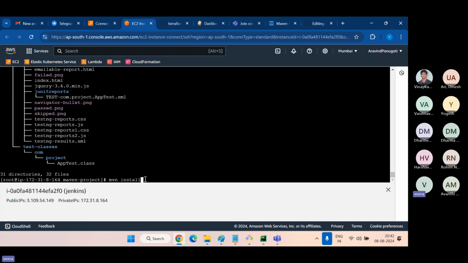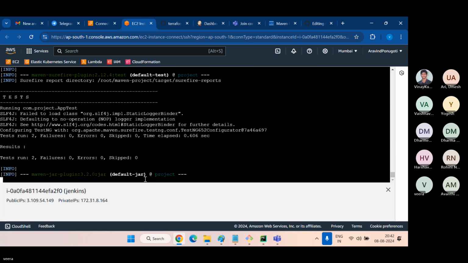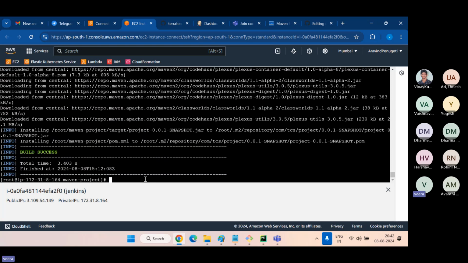Install and package, both are the same, but you can see the difference now. The jar file will be generated inside the project if you run package. The same jar file will be generated even if you run mvn install, inside the target folder along with the .m2 folder also. So I can go and check the .m2 folder. Where exactly can I go? Inside the root directory, .m2 and com tcs, or whatever name you have given.